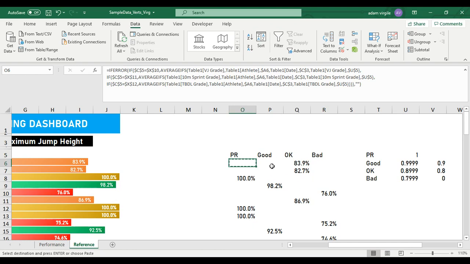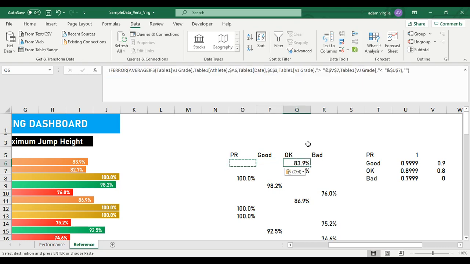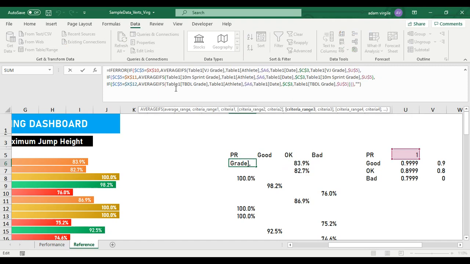You can do find and replace to do it faster, but I'm going to copy this, paste it here. And what we have to do is add some other stuff, right? If we look at what we have here, now the PR is just one value. So we pretty much say that we want the value if the grade is equal to whatever this is. But now we need to say we want the value if the grade is greater than this and less than this, or greater than or equal to and less than or equal to.